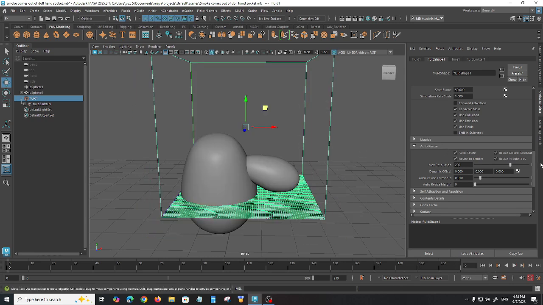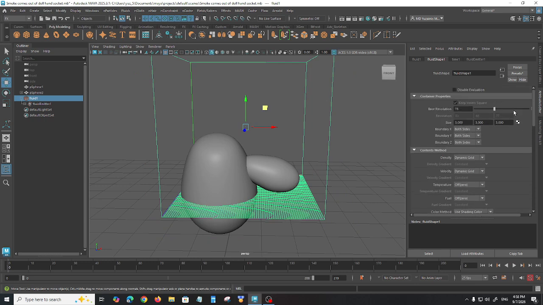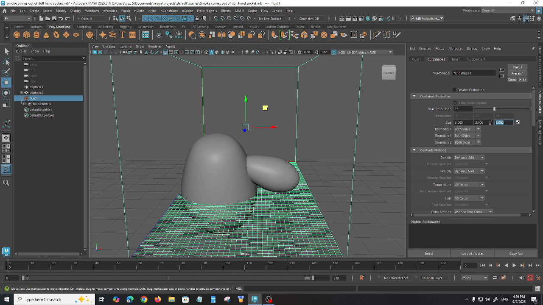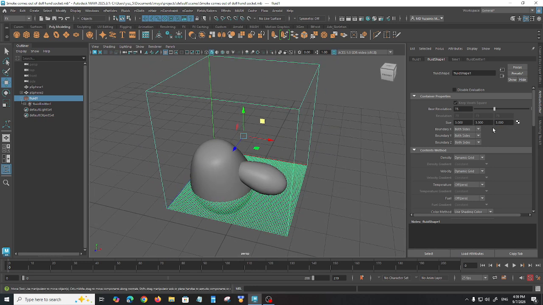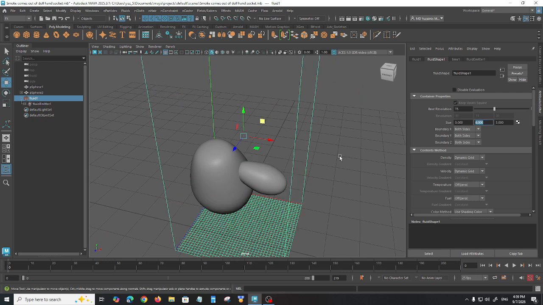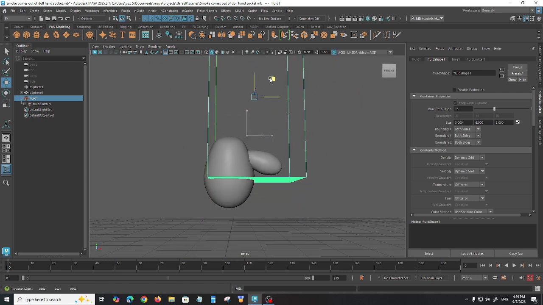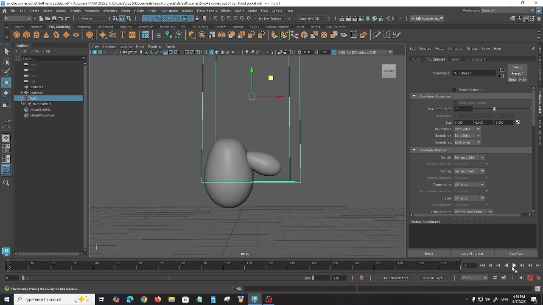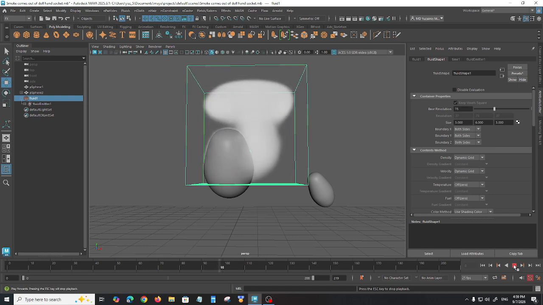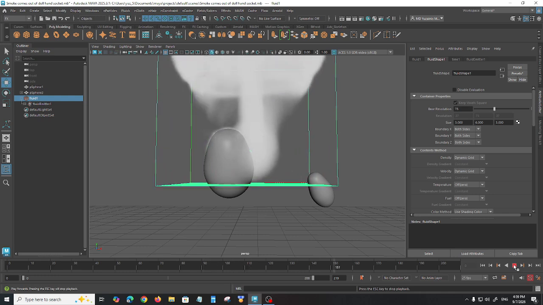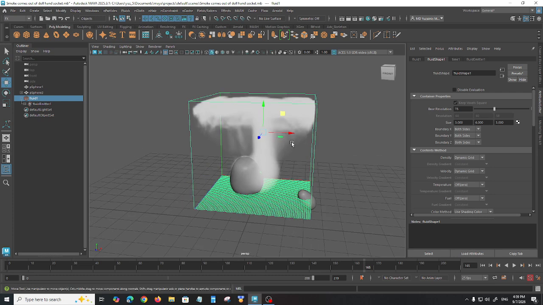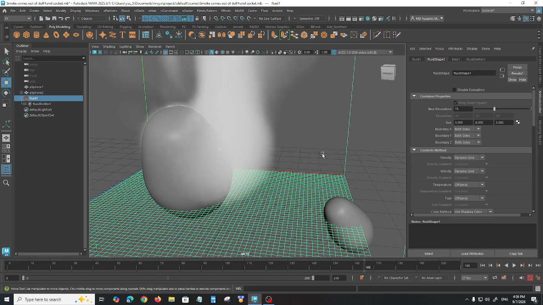Maybe we just add the height. Not this one. Okay. Alright, so I know everything is blowing out of proportion here, but we're going to tame this down soon.